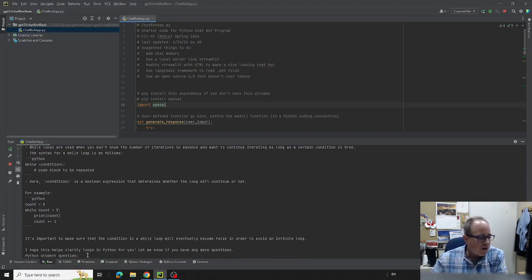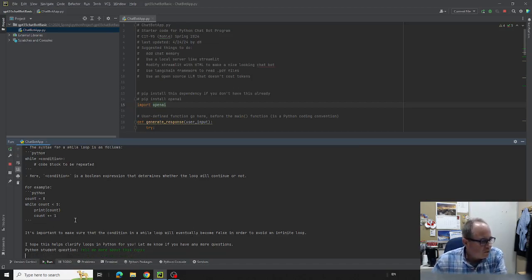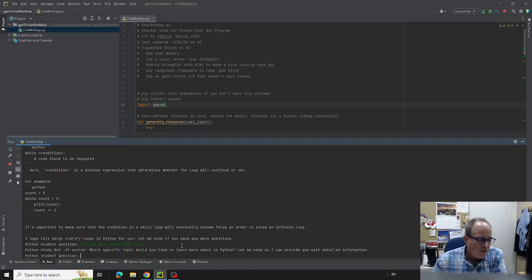And then another thing about the memory. I've asked it about loops, so I expect it to know about loops, but watch what happens. Tell me more about this topic. And see, it does not know what the specific topic is. Also, Turbo 3.5, this model is limited. It doesn't know what the current date is.